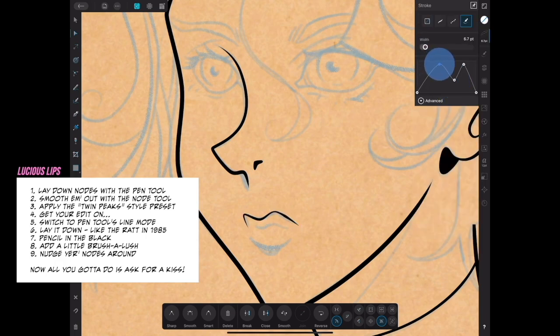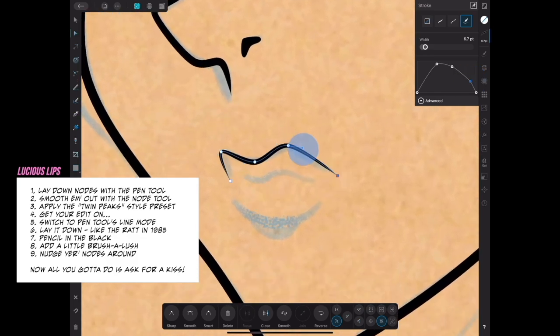Guys, I just wanted to make a note about the Twin Peaks style preset here. You don't have to use it, and it's not really necessary. The reason I like to use it is because it has the same number of nodes as the actual curve that I'm working on. This makes it easier for me to determine where the pressure changes are going to happen once I edit the pressure curve.